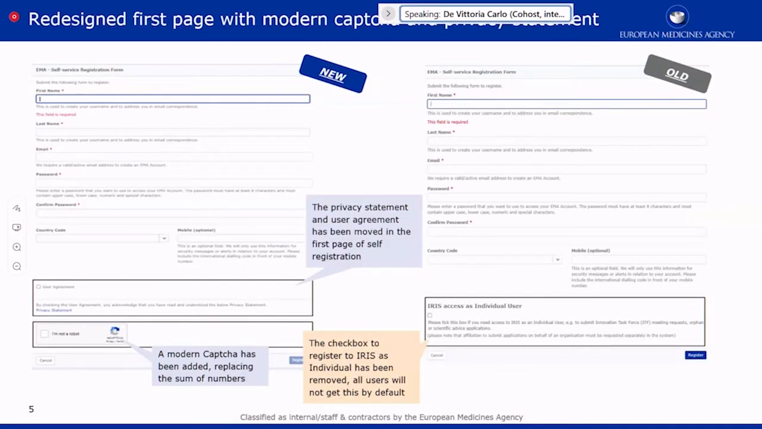So here you can see on the left the new self-registration form, and on the right how it looks like. So we can see that the main fields that we are collecting remain the same. So you are still required to provide your first name, last name, email, the password that you want to use for our systems, and optionally the mobile phone.